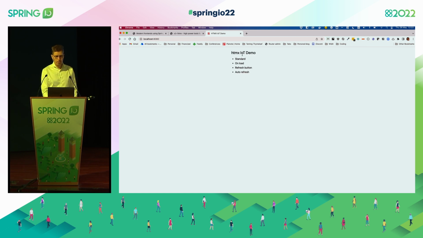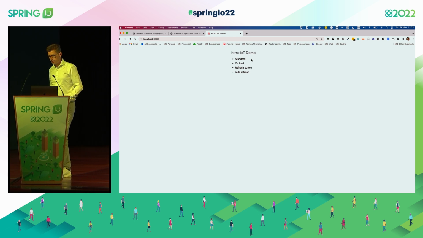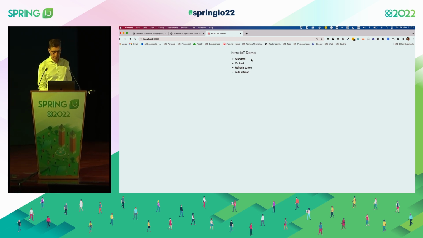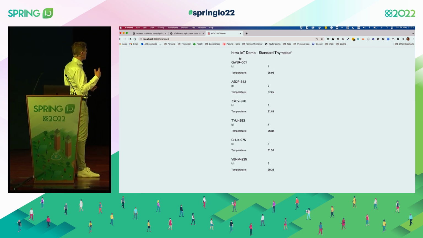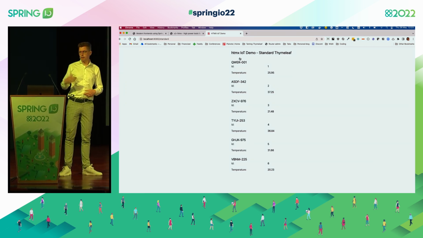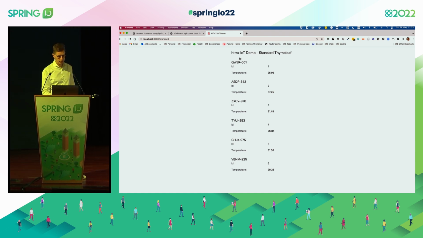All right, so here I have my IoT dashboard. It simulates like 6 devices that will show a temperature reading, and it takes a while to get the data from those sensors. So in standard Thymeleaf, what happens is on the server we iterate over the 6 and we ask the temperature of each one, and so it takes a while to refresh the page. So user experience, not that great.